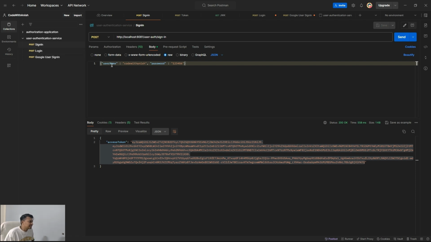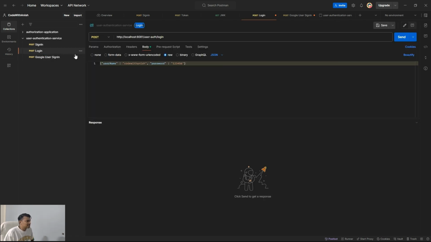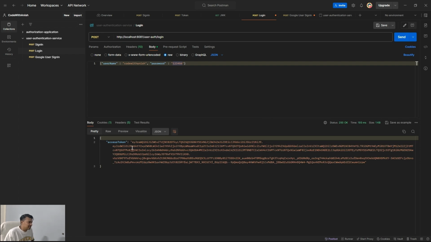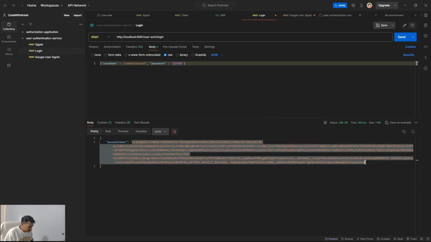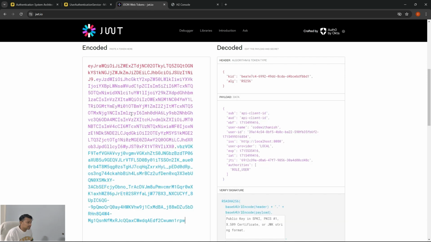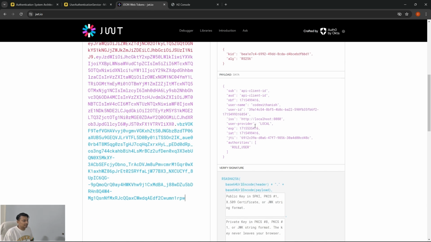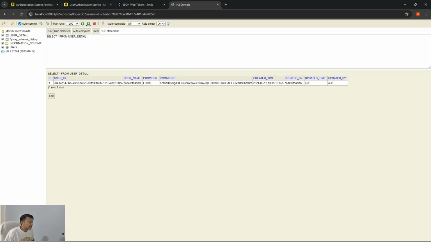Now we want to check the login. Login also takes the same parameters, code with Anish and now this password. Now if we send it here, perfect, the token has come, and we can cross-check. This token should also be, yep, the same token has come here as well, and the user ID is the same user ID ending with 1854. Yes, the same user ID is fetched.